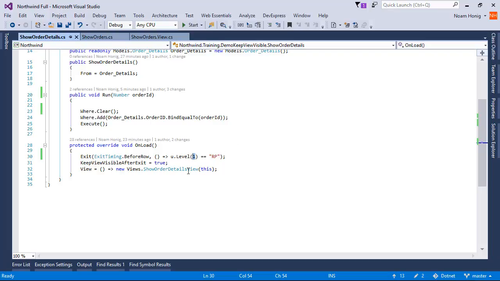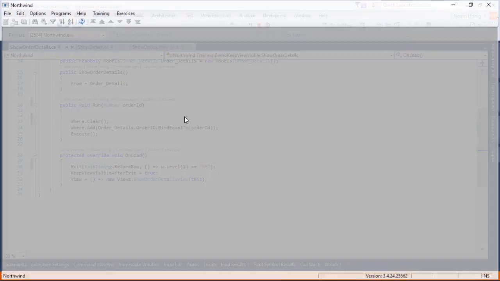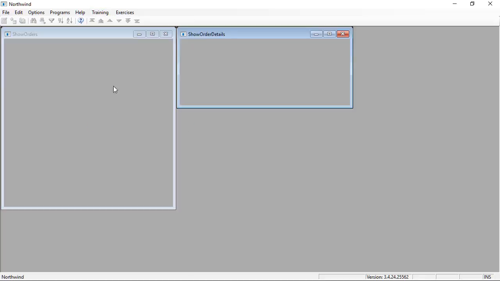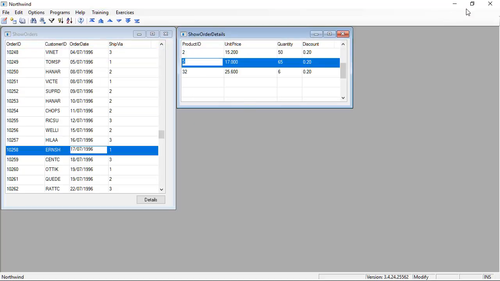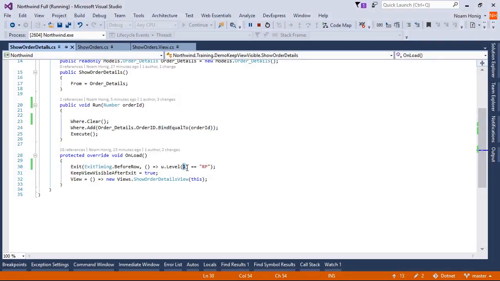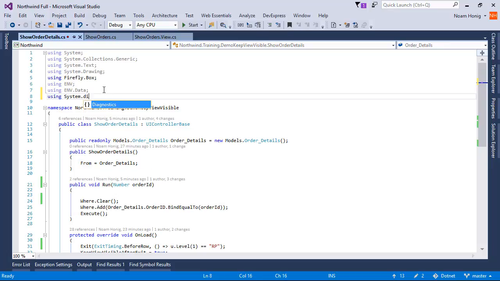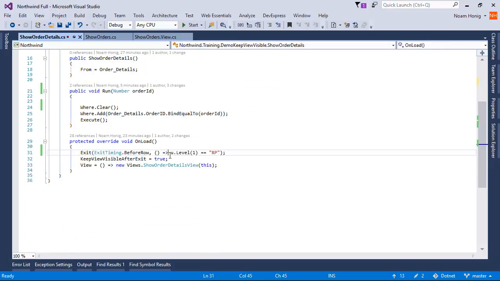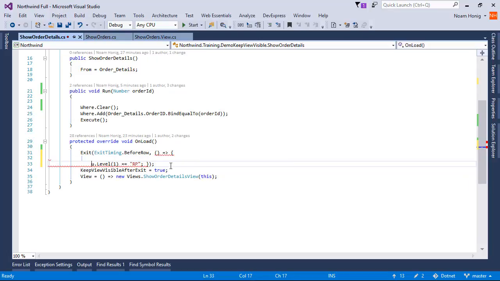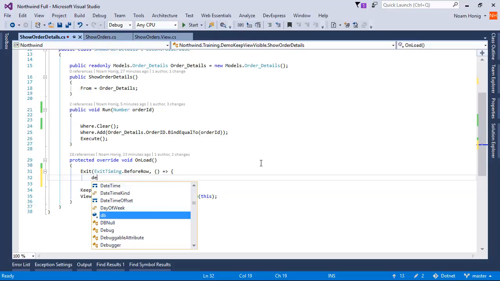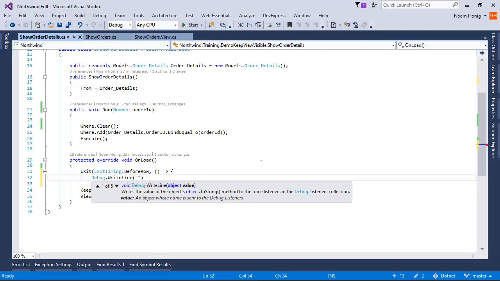Let's just run this again, see that it works. Perfect, perfect. And let's see what level means whenever we call it. So let's add over here using system diagnostics, and let's turn this into a multi-line lambda to see what's going on with that. And we'll say over here debug write line U level 1.